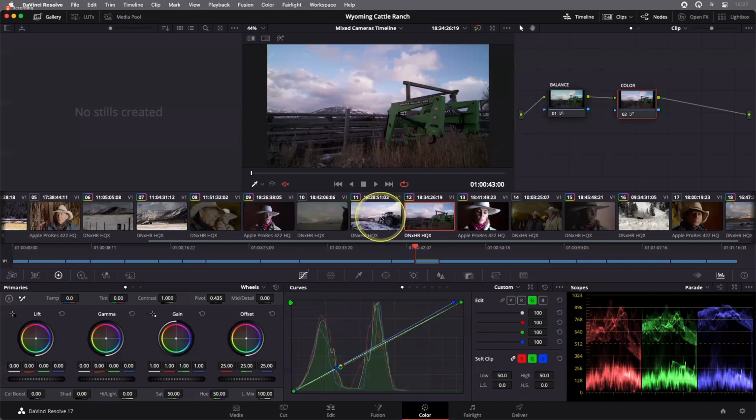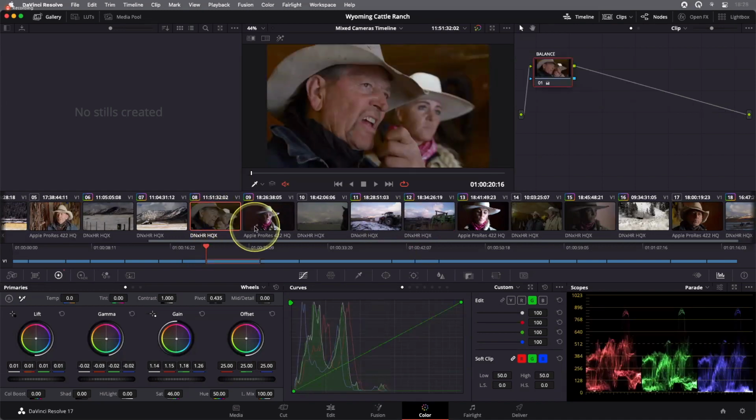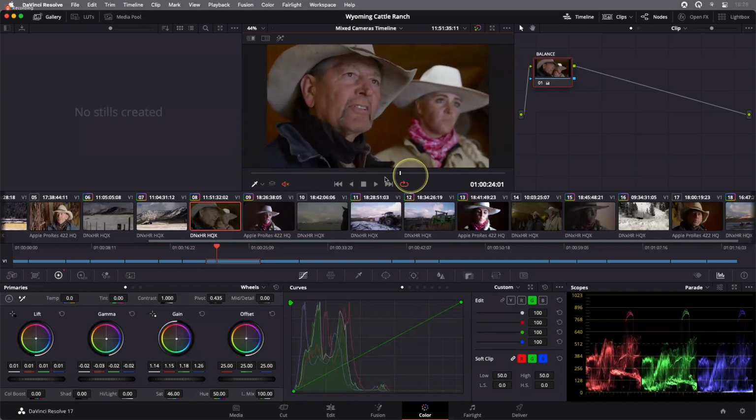Okay, so that gives you a couple of options for transferring grades between different clips. Another option that you've got is to save the grade and save a reference image of the shot. This can be useful if you want to use the same grade, or at least the same portion of a grade, over and over again. So here, if we choose clip 8, we've got this shot of the two ranchers side by side.